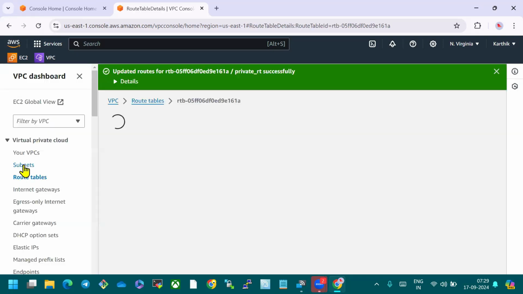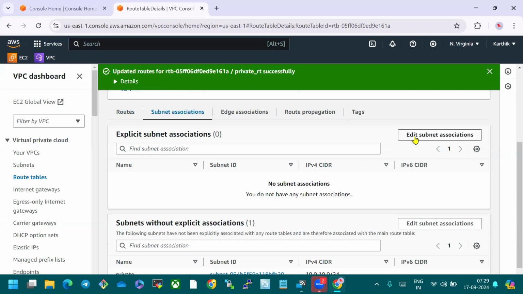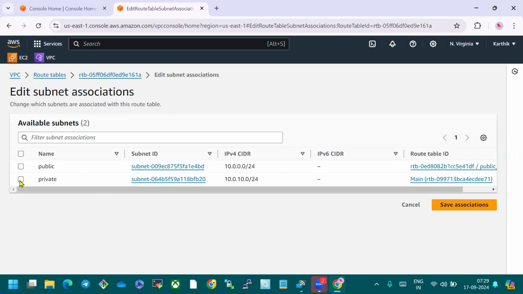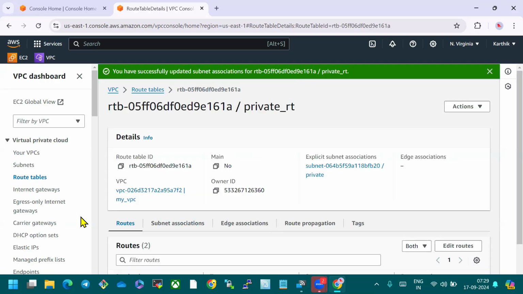Done. Save changes. Then come to subnet association. Here everything is common. Again, here select private, save association. Okay, everything is common. The only thing is you should create a NAT gateway in your public subnet. That is mandatory. Okay, so now everything is created. What is the next step?